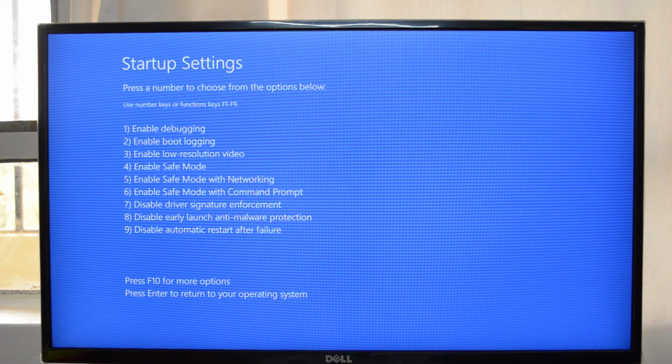You can choose whether you want to go into safe mode. And so here you go again with the options. Number 4 for enable safe mode, or number 5 for enabling safe mode with networking. Press F4 or F5 respectively as you wish.